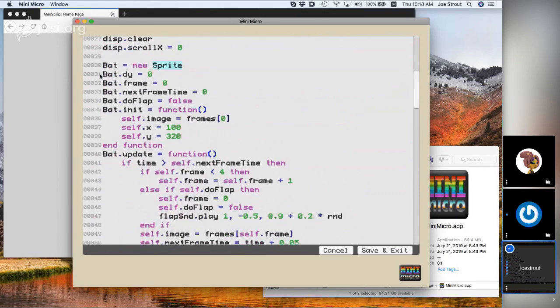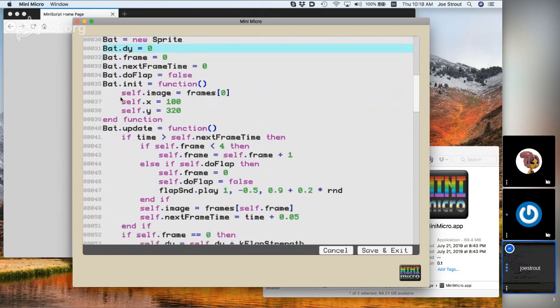Sprite is a built-in class, but I'm adding properties. These things like dy and frame and next frame time are not standard sprite properties. These are properties I'm adding to my particular sprite instance. And then here's where I set the image. So basically, these are the key bits of a sprite: the image, and the X and Y position. There's also scale and rotation and stuff that I'm not using.